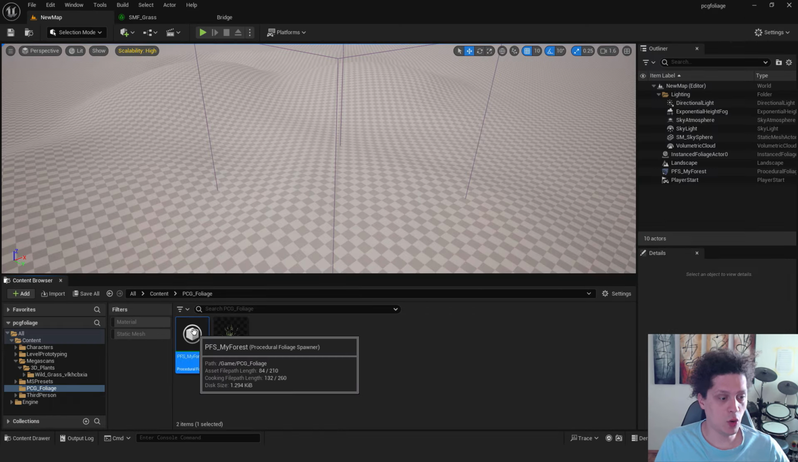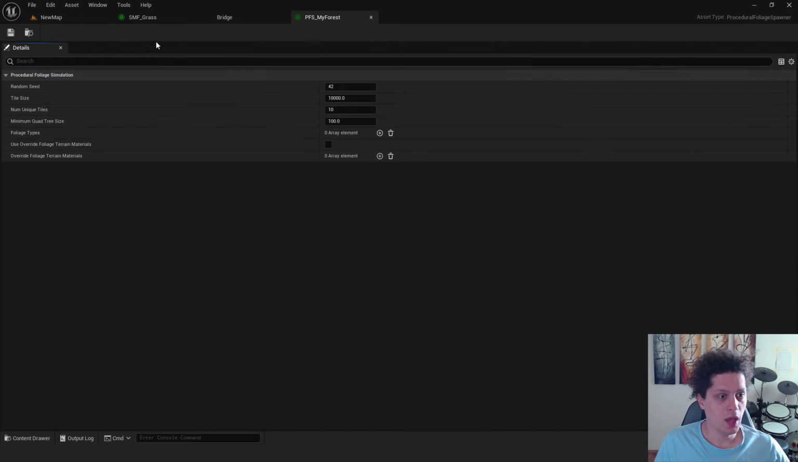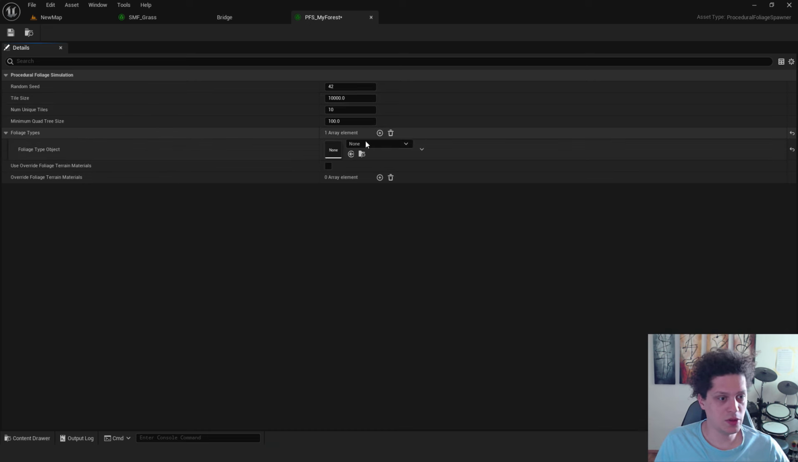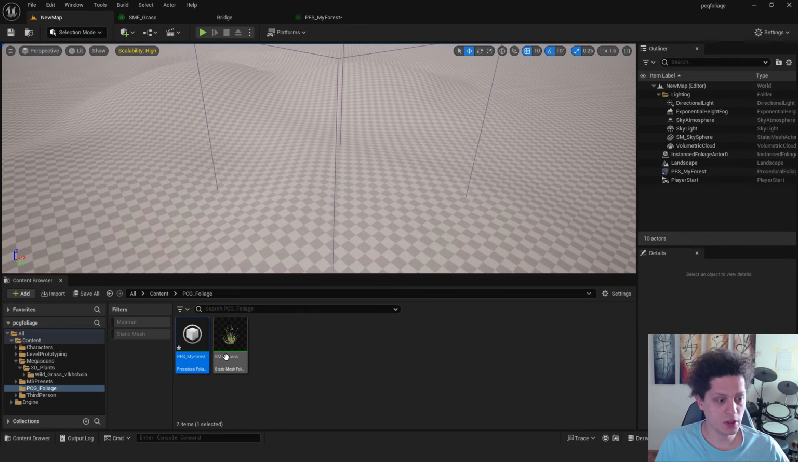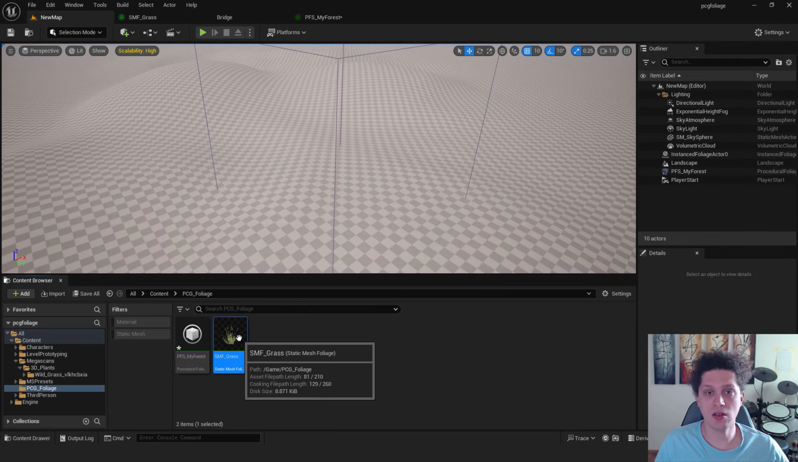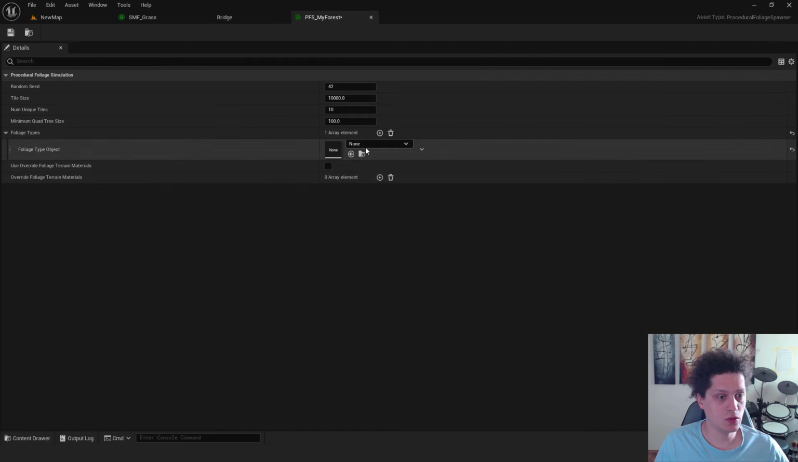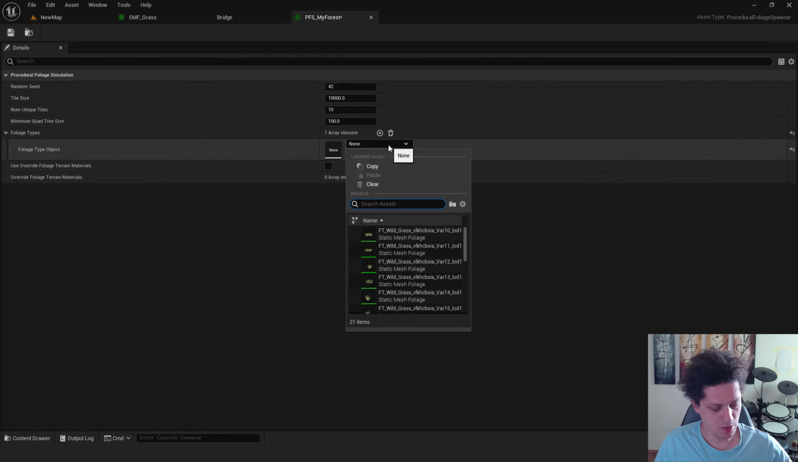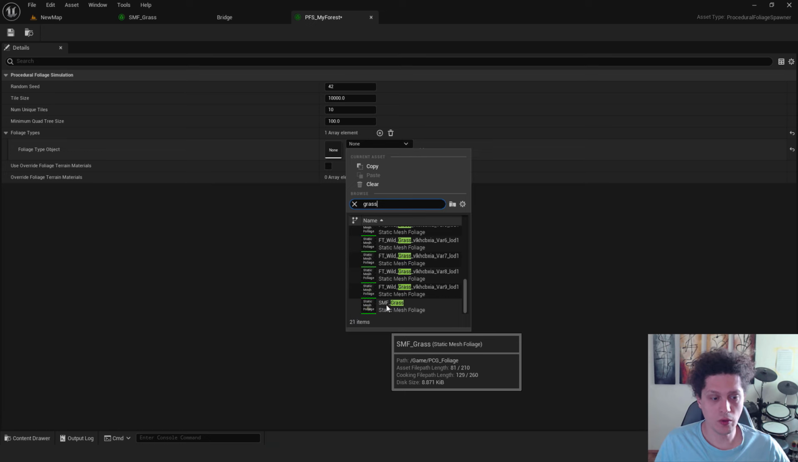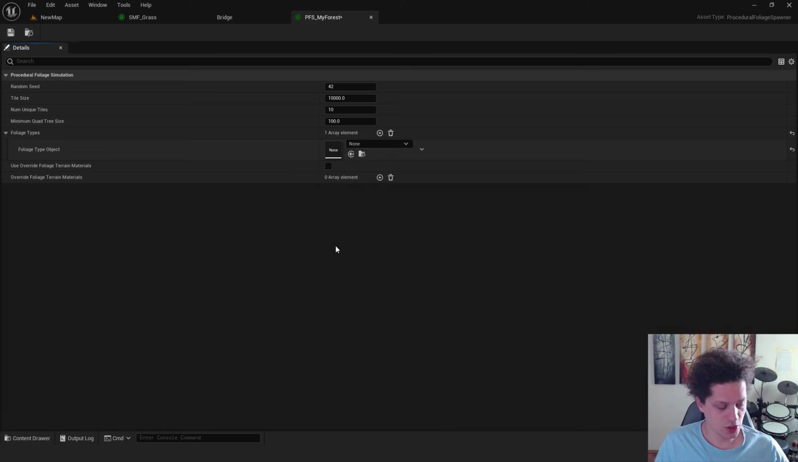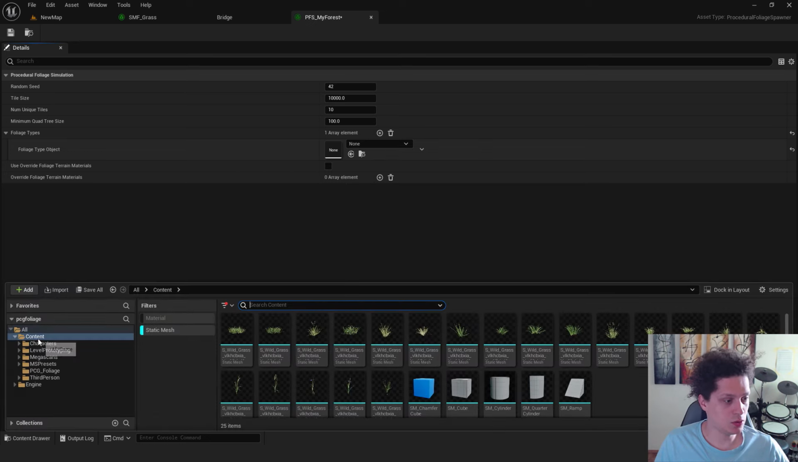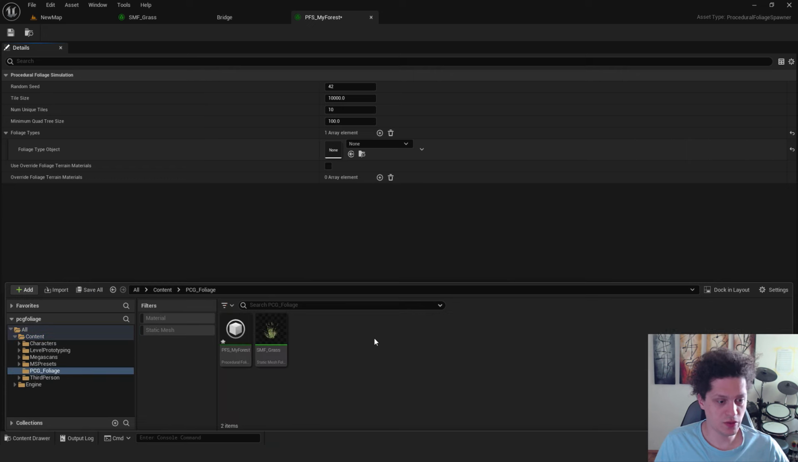Now go back and open your volume, and over here you can see foliage type. Just hit this add element, and over here we will add not our asset but this one, the PCG asset that we created right now. To do that, you can drag and drop and type in grass. You can find it over here, SMF grass, or you can just press Ctrl space and go to content, and over here PCG foliage, just drag and drop this SMF grass here and make sure to save it.